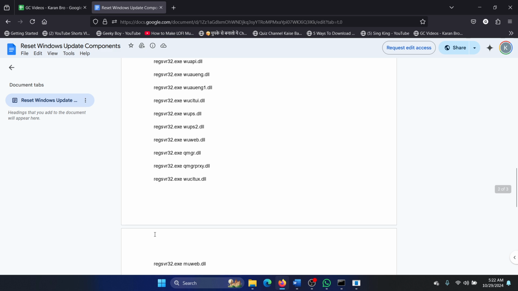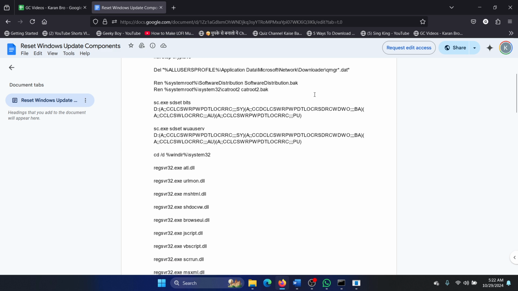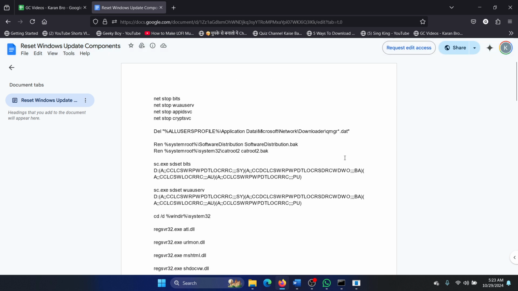So in this process, since it has deleted the cat2 and software distribution folder, it has deleted the Windows Update cache, it means, and that will reset Windows updates.